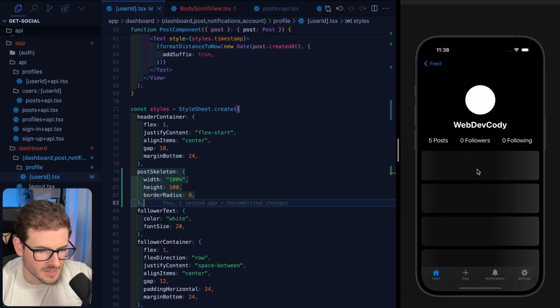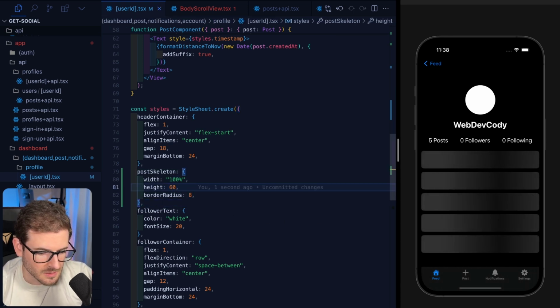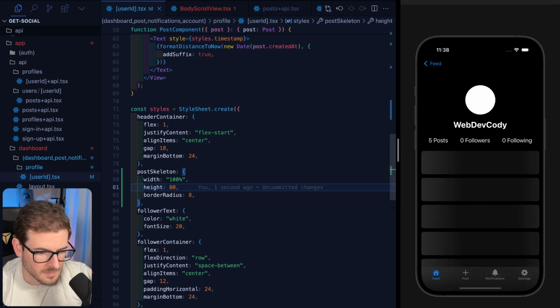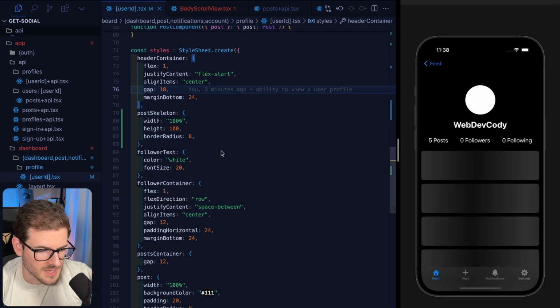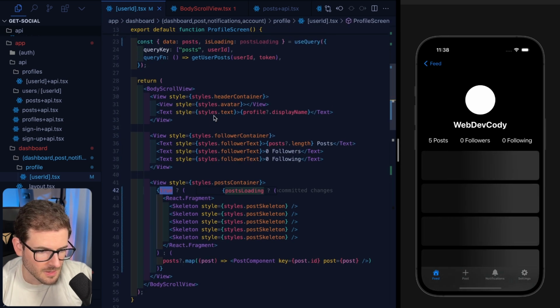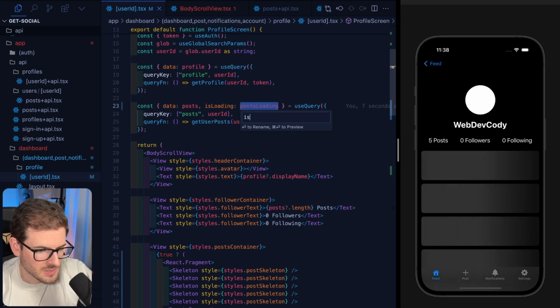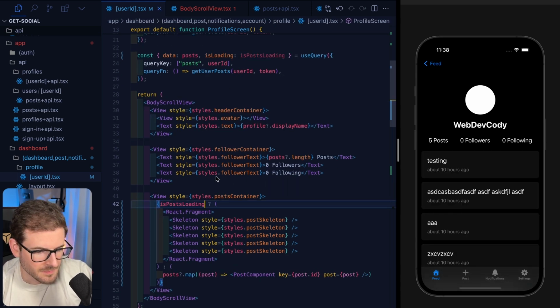And now we have this placeholder. I think these are a little big. I'll do like 60. Maybe 80. Okay, maybe 100 was pretty good. Okay, so now when the page loads, it should show that. So that's how we can simulate it. Up here, I'm actually going to rename this to is posts loading, and then we can use that down here.